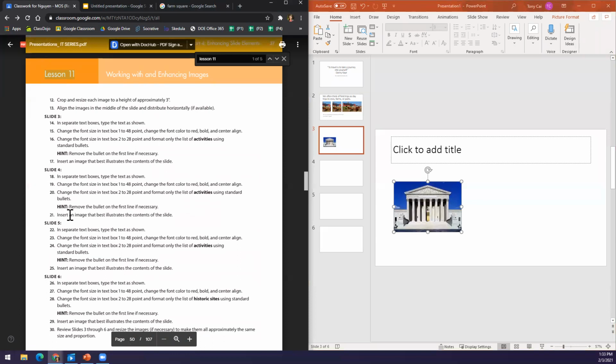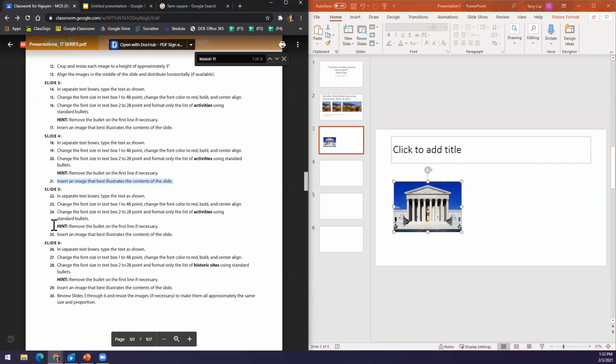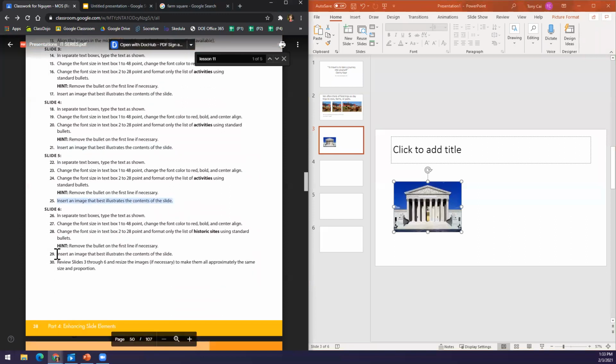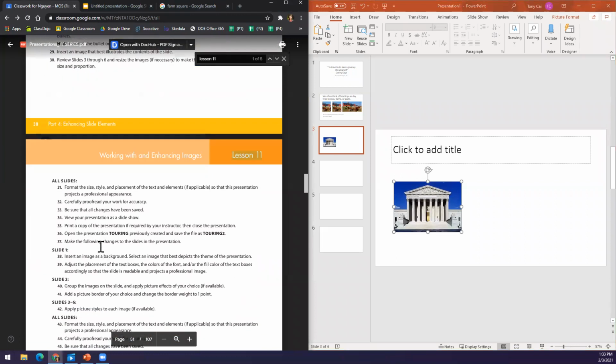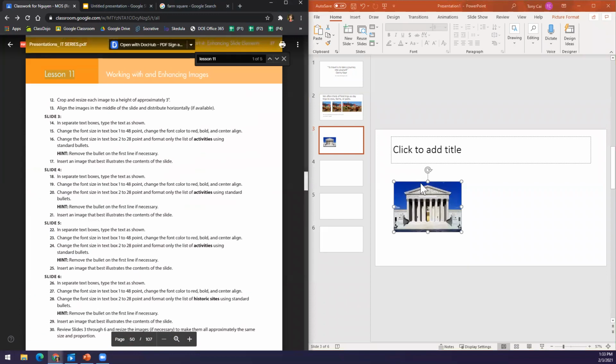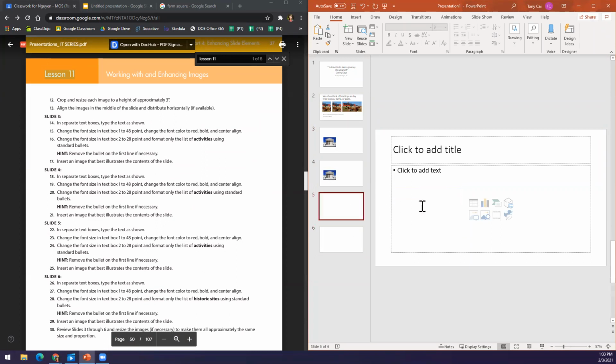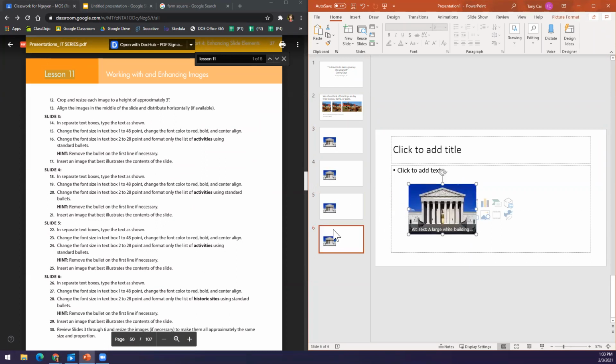Adding text, insert a picture that illustrates the content. Okay, next one, insert a picture that illustrates the content. Slide 6, insert an image that illustrates the content. Review the slides. Okay, and then now after, so let's say I put a picture in all of these. Okay, so here, and bam.